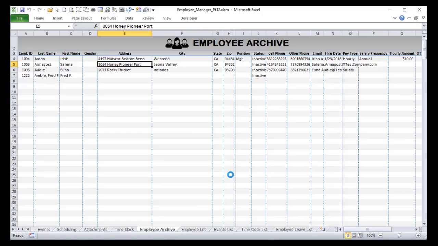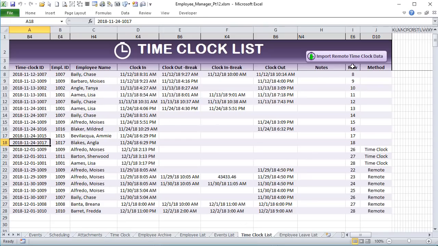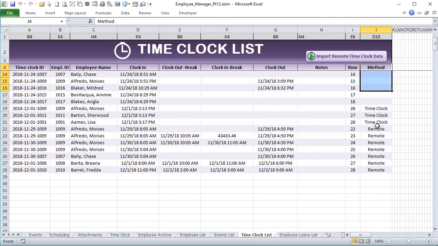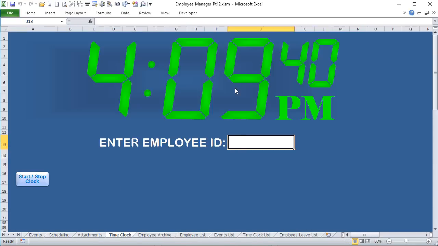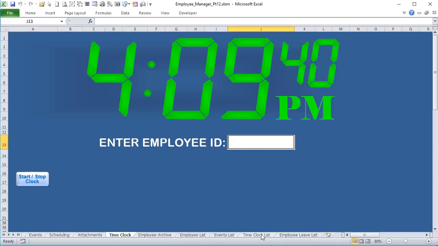All right, let's move on to our main event here, and that is going to be our remote time clock integration. So let's move on into the time clock list, and basically what I want to do is I've added a method here now because I want to know the difference between if they're clocking in with a time clock or if they're clocking in remotely. So I've added that up, and in fact, the time clock macro is the one that runs this. So when we run a macro and we clock somebody in, I want to know the difference if they've clocked in manually here on the time clock or it's remote.